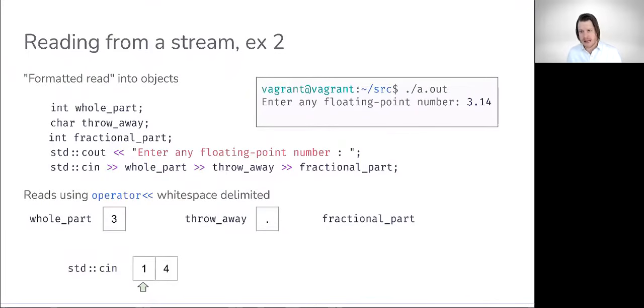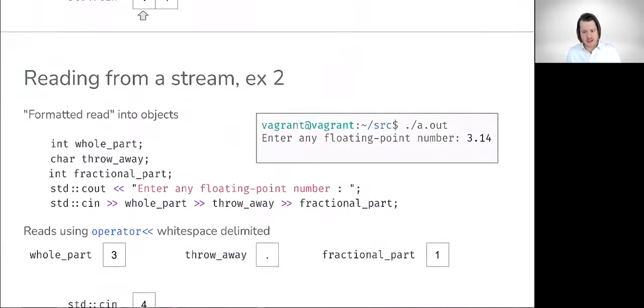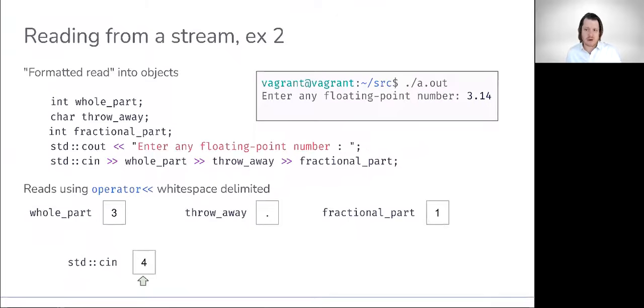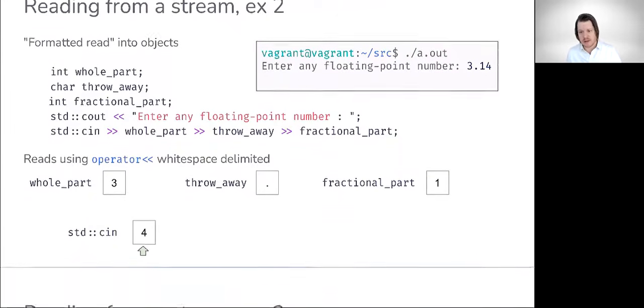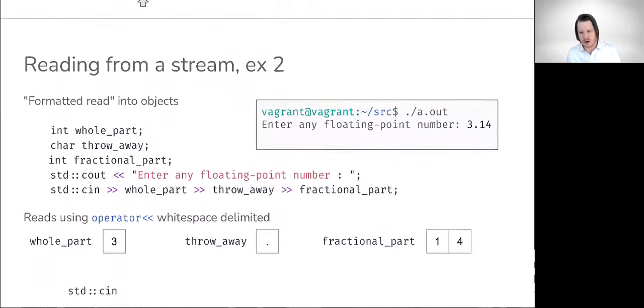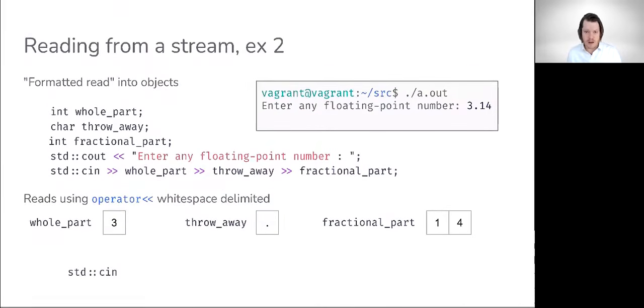For the fractional part, that again is going to be an integer object. We first evaluate 1 and it can be moved into fractional part, converted. Next is going to be 4. That can also be a component of an integer value, so it's going to be put into fractional part as well. At this point, the stream is empty. We've read in all of the characters that were entered by the user. The important thing to note is the whole part has received the integer value of 3. Throwaway has received that character that we wanted to ignore or get rid of. And then the fractional part contains 14, which is what we would have wanted in this case.